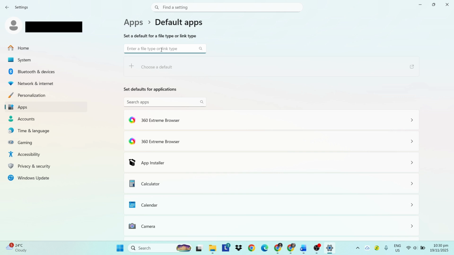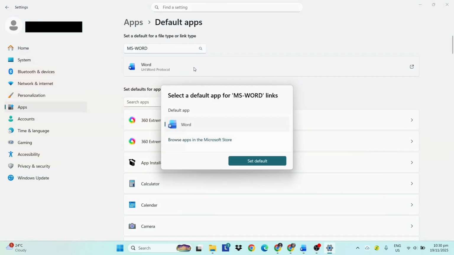At the top of the Default Apps page, there's a search box that lets you find an app by name. Click in that box, type Word, and then click on Microsoft Word in the search results. This opens a page dedicated to Word's default associations. Here, you'll see an option labeled Set Default.